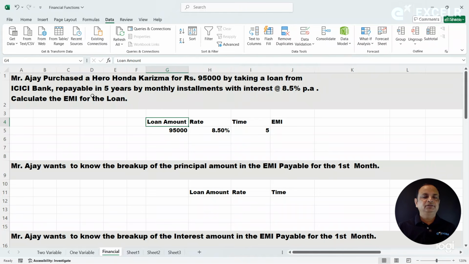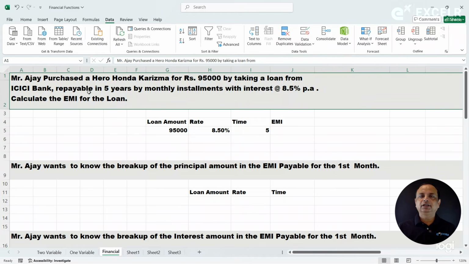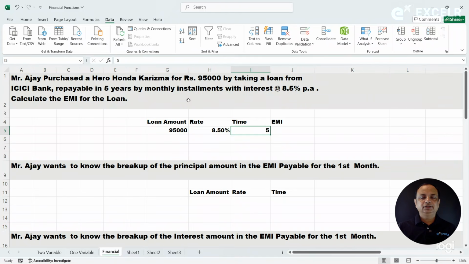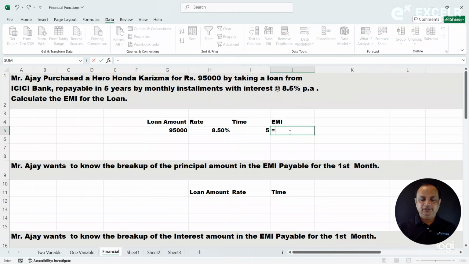So what is the question we have? Mr. Ajay purchased one Hero Honda Charisma for 95,000 rupees by taking a loan from ICICI Bank, repayable in 5 years by monthly installment, at 8.5% per annum. Calculate the EMI for the loan. He needs to pay the EMI monthly. So how do we calculate it? There is a predefined function in Excel called PMT. Let's see how it works.